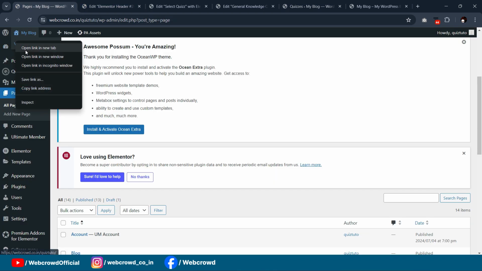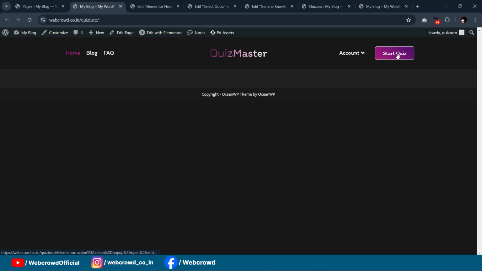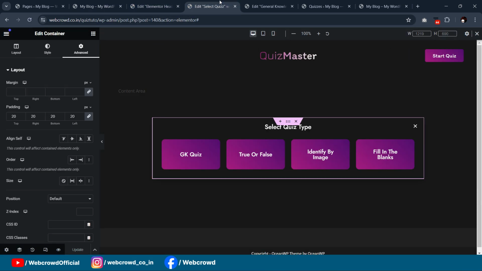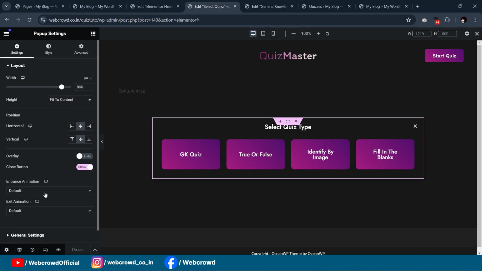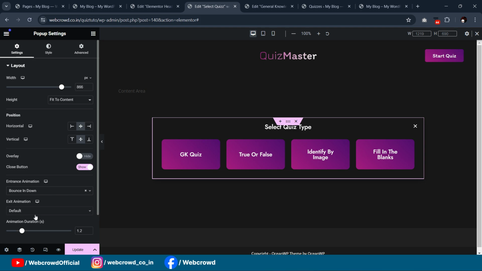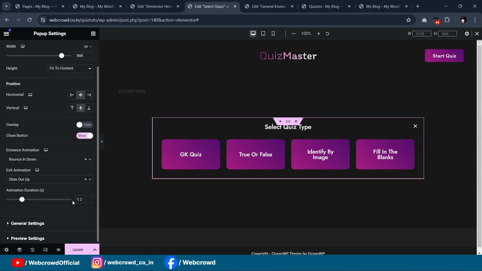Let's take a preview. Right now it's coming instantly without any animation or delay. So let's add the animation. Go to the settings, and from here, entrance animation, I will use bouncing down. Exit will be slide out up. Duration 0.600.